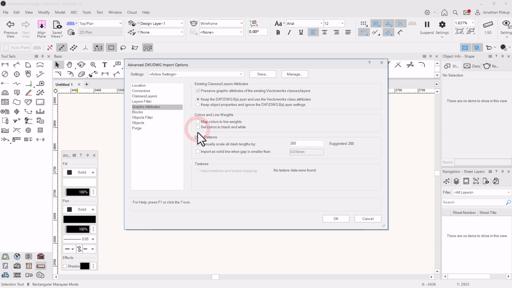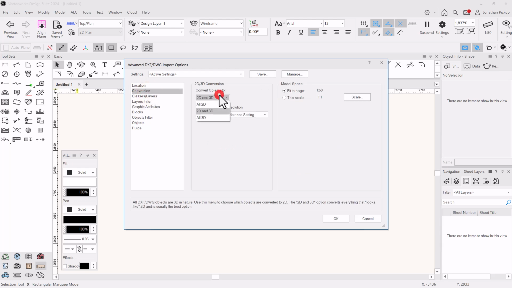There. So I'm going to set my colors to black and white, and this will really help because quite often they come with yellow colors, very hard to see on a white background. We can also change our conversion to 2D only. That'll get rid of any 3D objects that are in there.